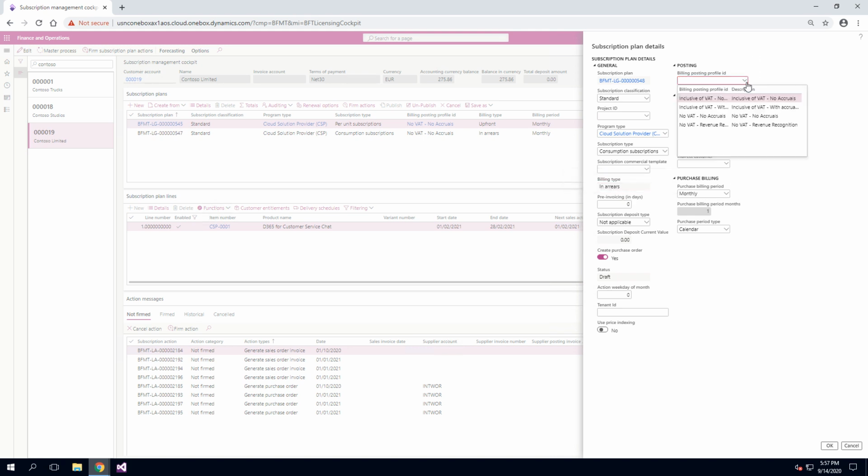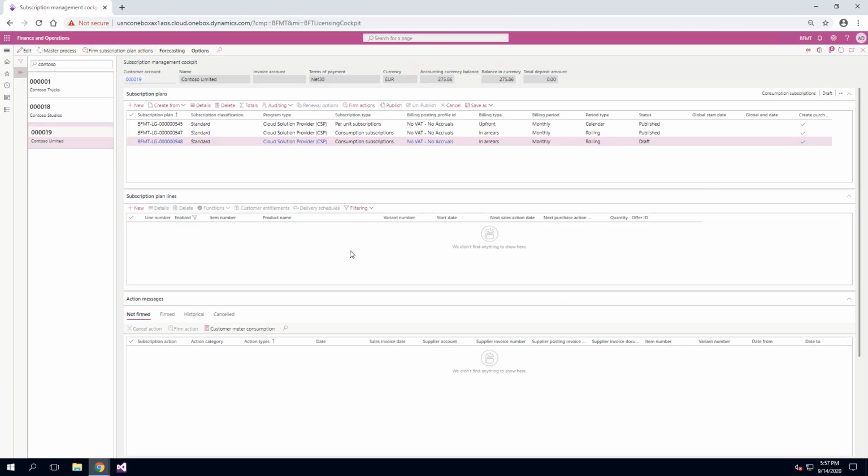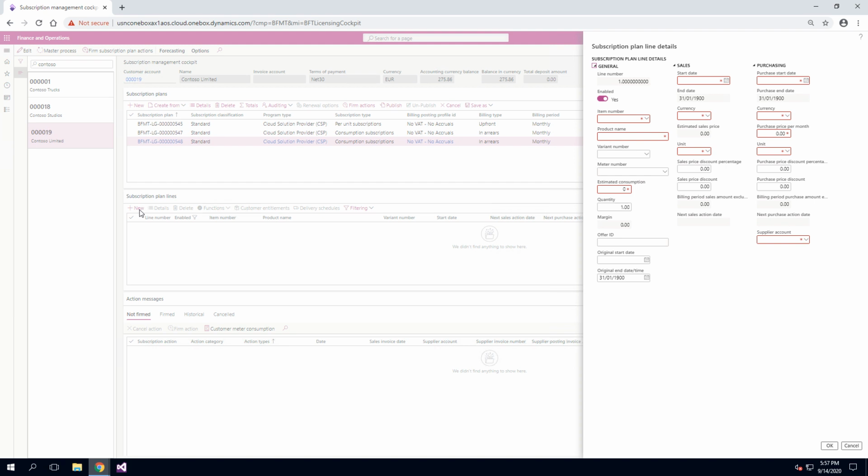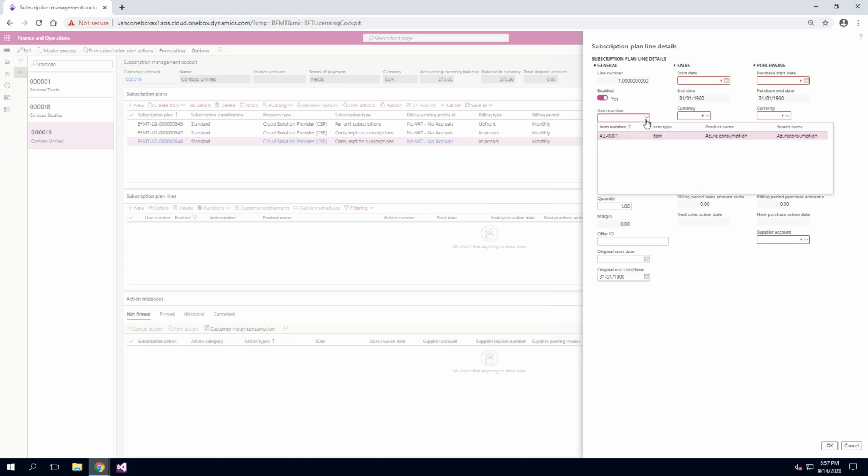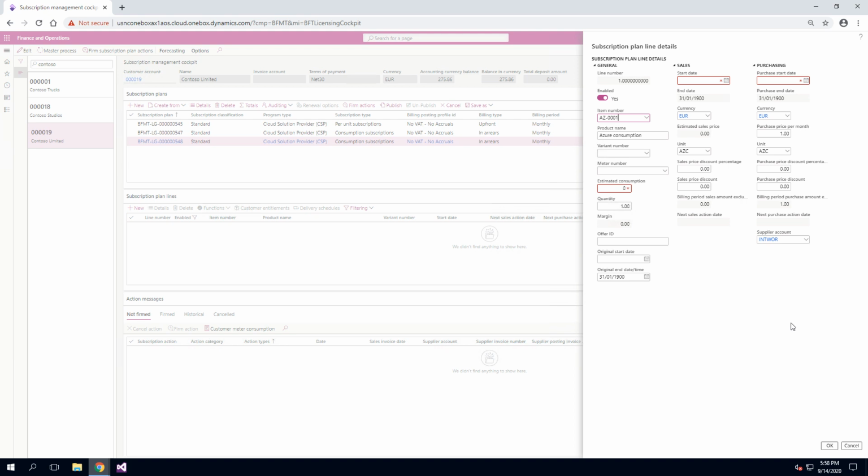I have to select my billing posting profile. I'll select the simplest one, and I'll select rolling period type, because it's more applicable towards consumption-based subscriptions, but of course you can use calendar. And I'll hit OK, and then I click the new button to create a plan line. And now in the lookup, as you can see, it filtered out only the items which are consumption-based subscriptions for my CSP program type. So that's a very handy filtering and validation there to avoid errors.